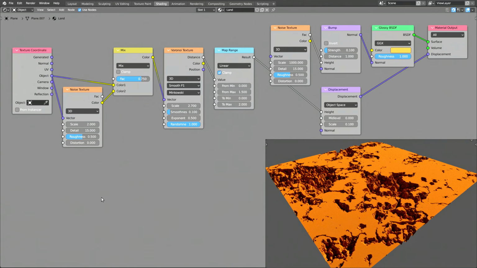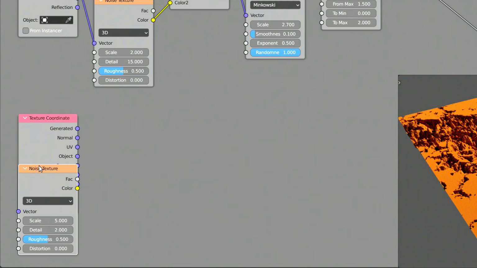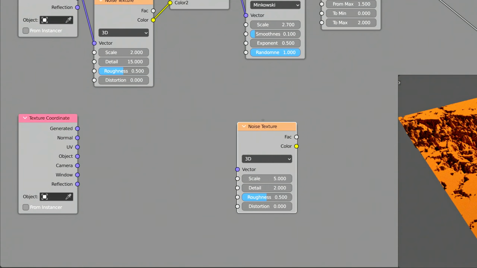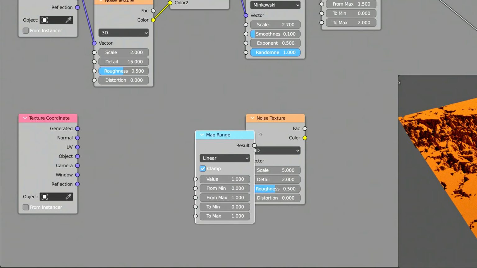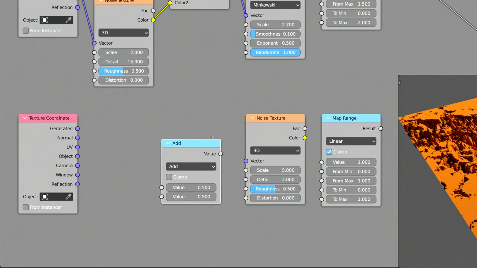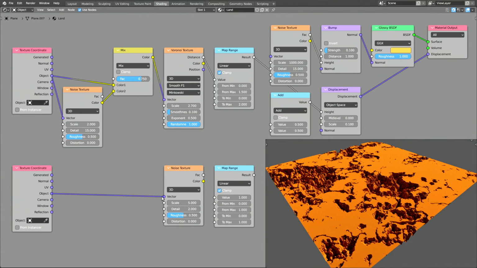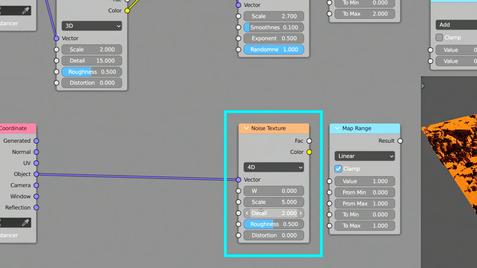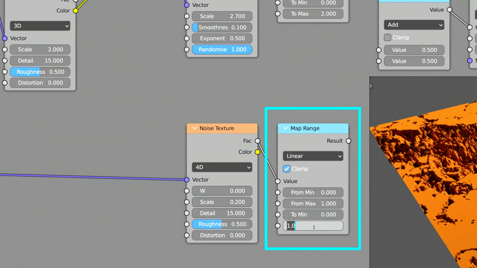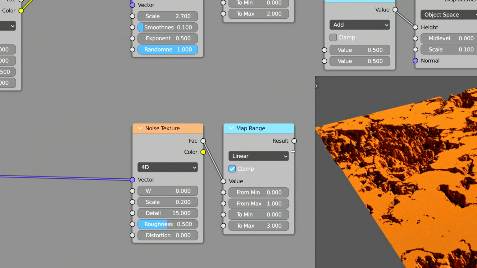Now, to add another, somewhat larger layer of displacements to our landscape, let's add a texture coordinate node, a noise texture node, a map range node, and a math node. The noise texture node determines the level of detail for this layer of displacements. Set the noise texture node to 4D so that later we can randomize the results.